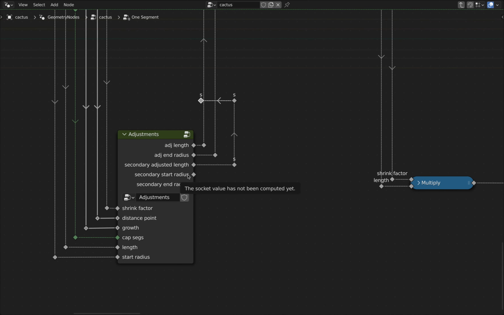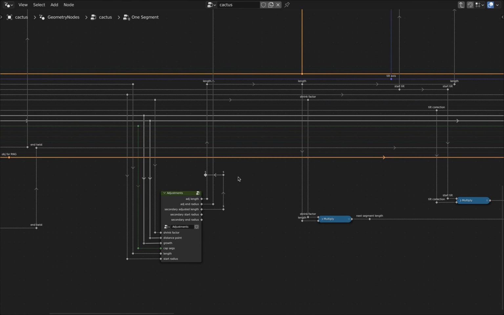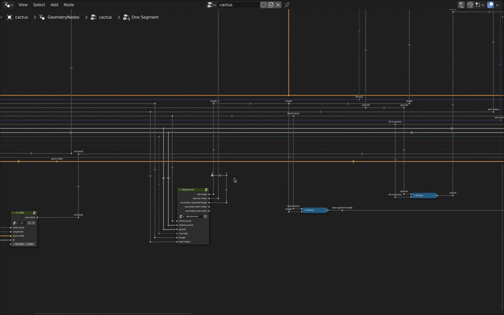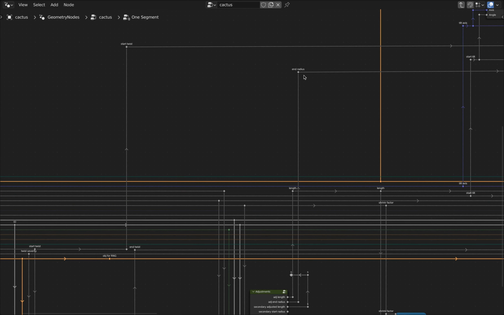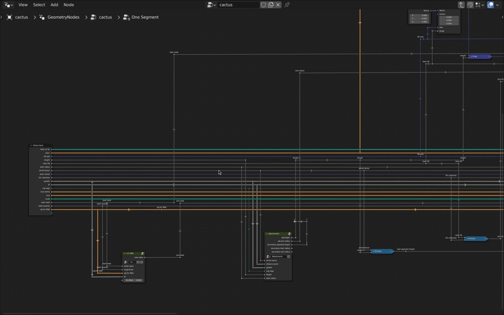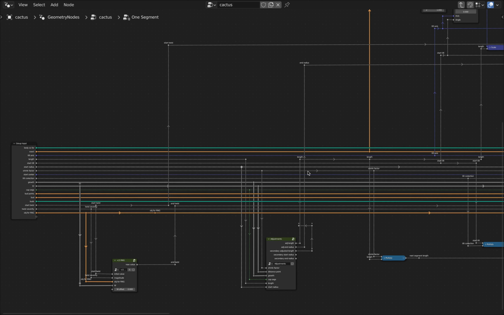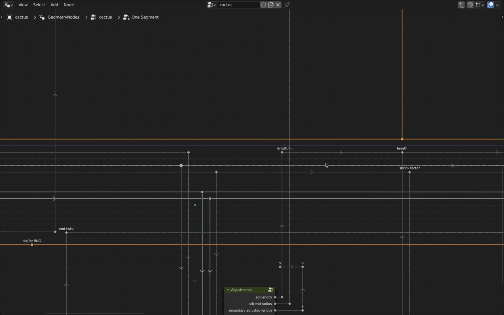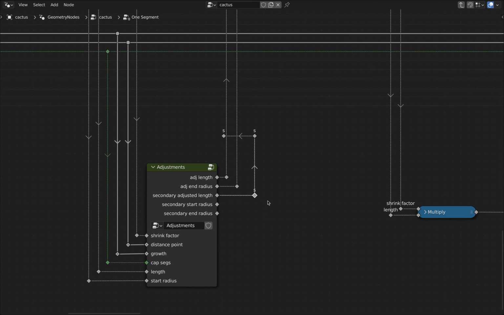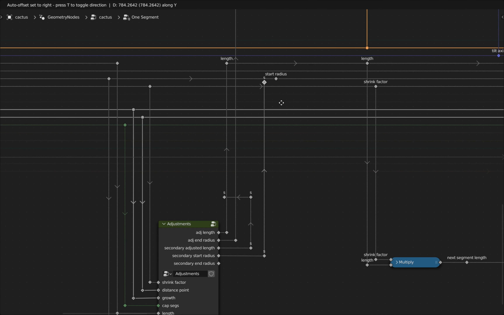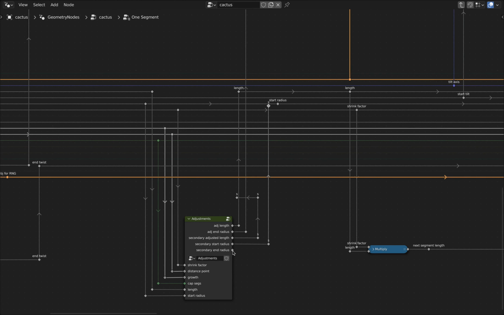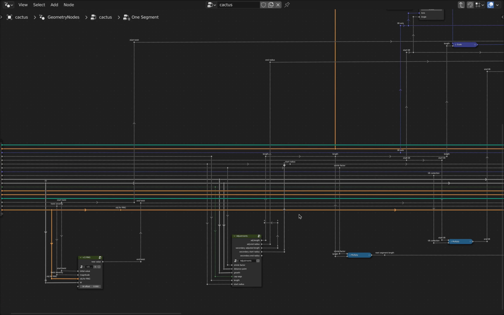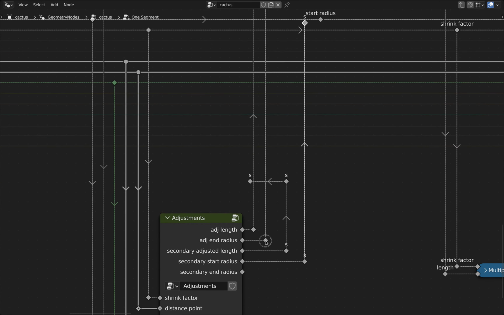Next, we have our secondary start radius, and we want to bring that so that it's right up close to our start radius. And this is our start radius here. I'm just going to label it just for clarity, and then bring this close to it. And then our secondary end radius needs to come and join up with our end radius, which is just this value here.